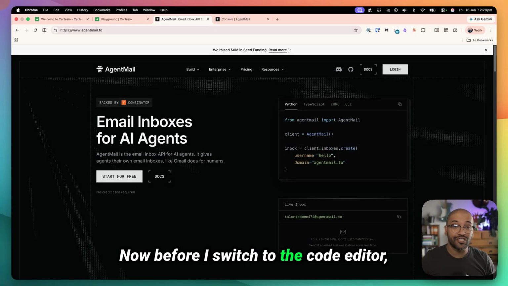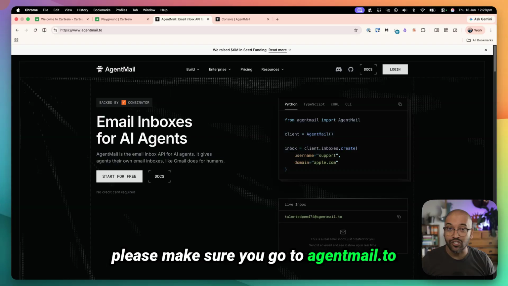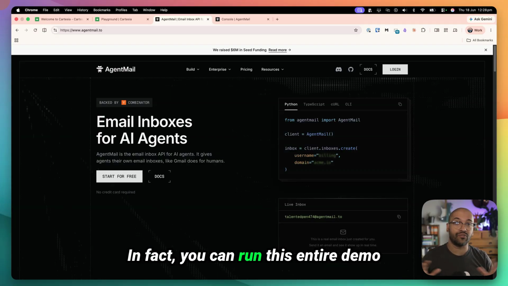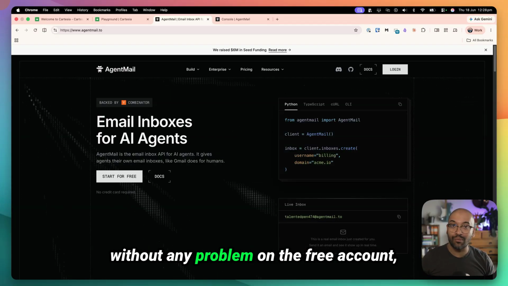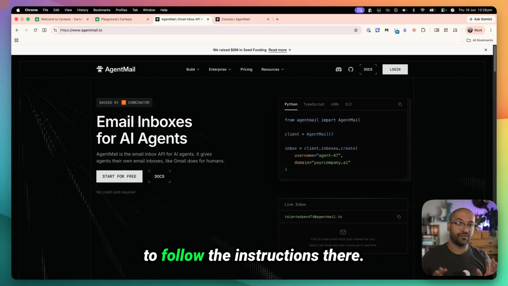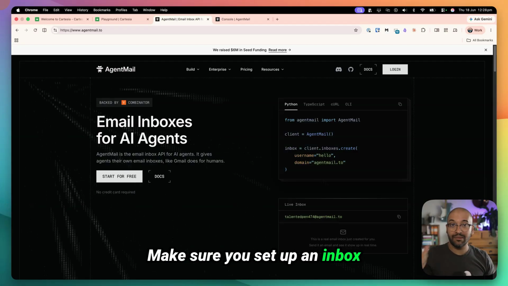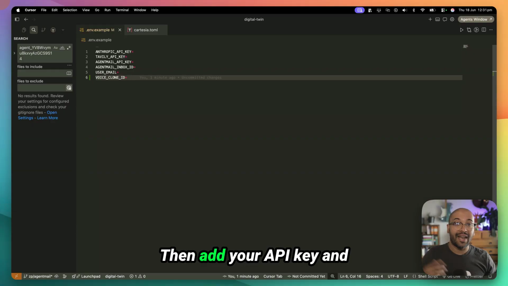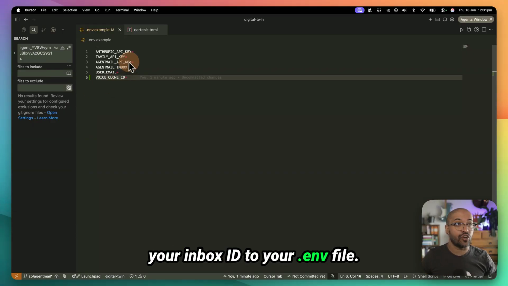Now, before I switch to the code editor, please make sure you go to agentmail.to and sign up for your free account. In fact, you can run this entire demo without any problem on the free account, and it'll take you about a minute to set up. It's pretty intuitive, and you'll be able to follow the instructions there. Make sure you set up an inbox and you get your API key. Then add your API key and your inbox ID to your .env file.